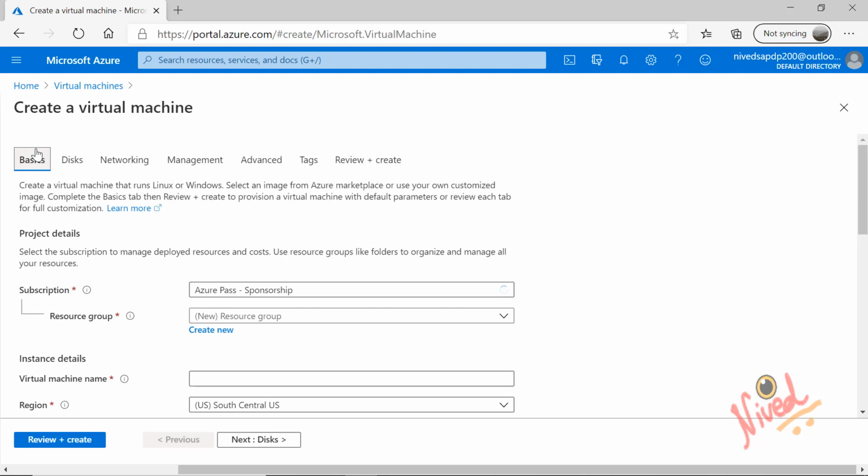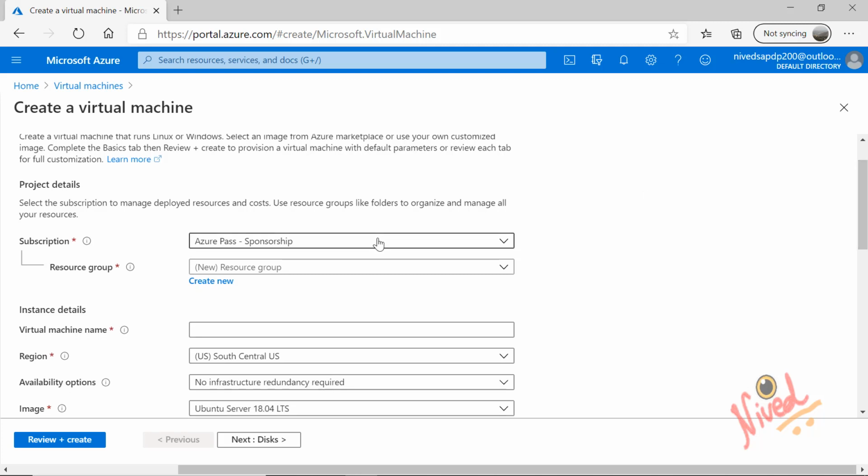As you click on the add button, you shall be able to see the create virtual machine portal, which has many tabs available in it: basics, networking, management, advanced, tags, and review and create. Now these are the different tabs where you will be specifying the different configuration and specifications for creating the virtual machine. The very first thing that we need to do is to create a resource group within the subscription.